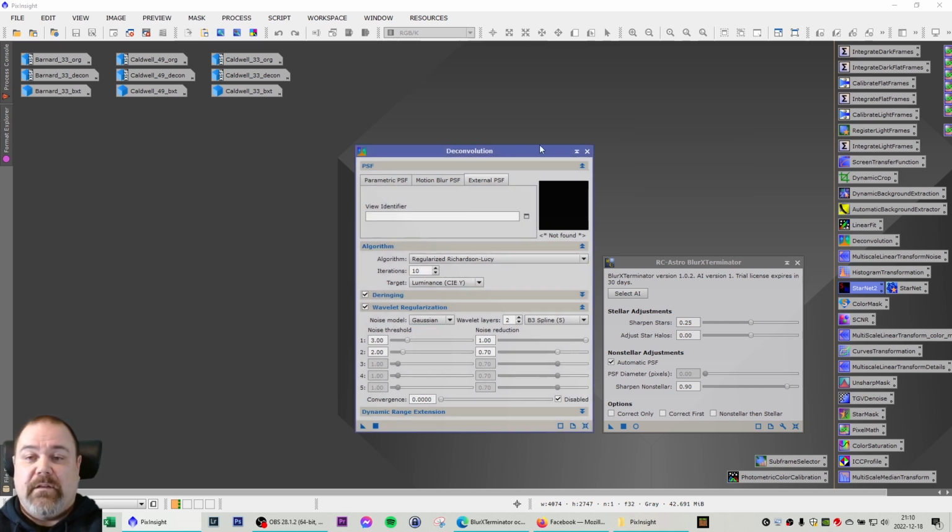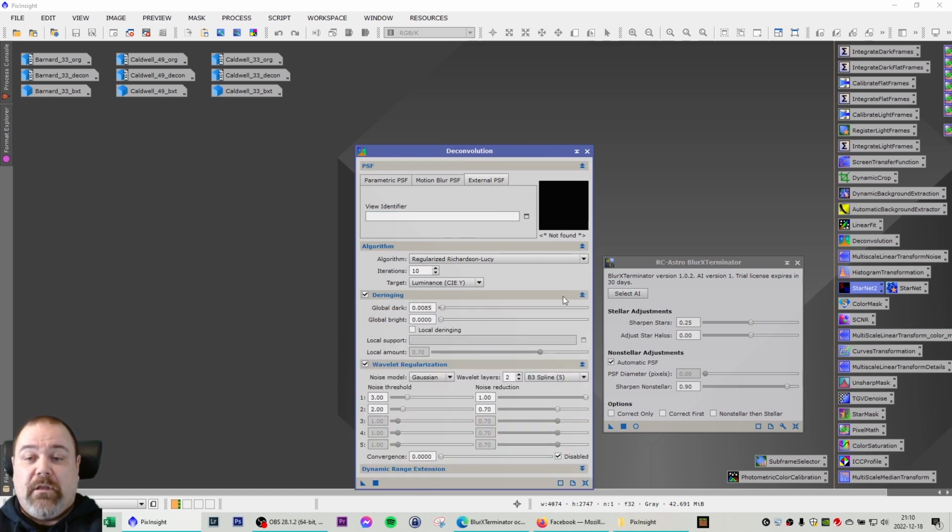And after that is completed, you select your PSF file, you click on the deringing and local support here, you select your star mask, and then you can begin experimenting with all of these settings and features and hopefully come up with some good result.